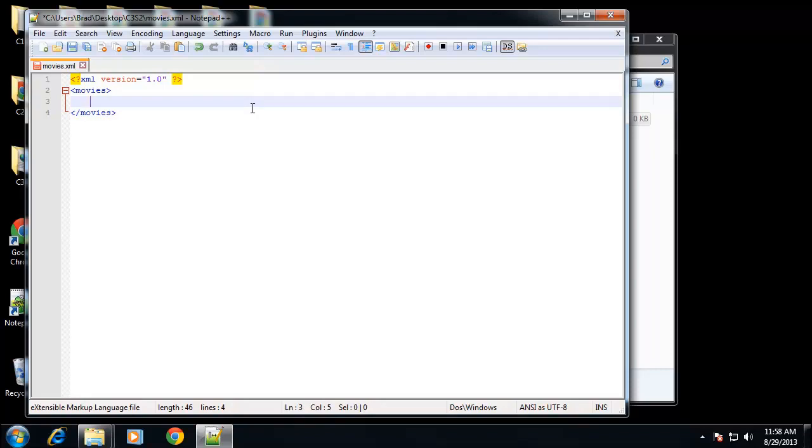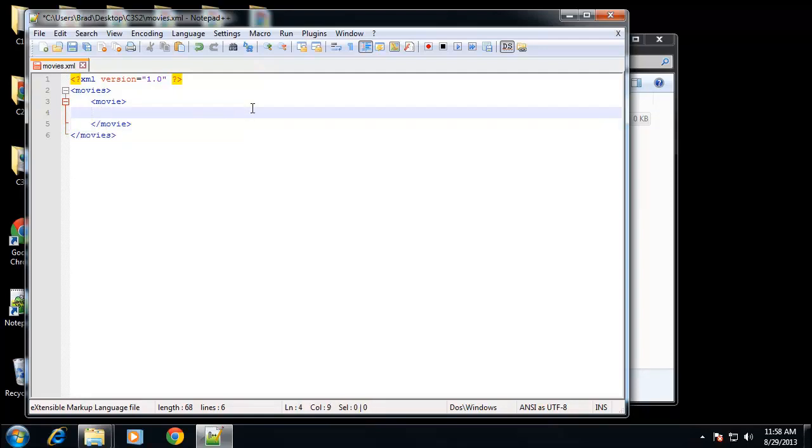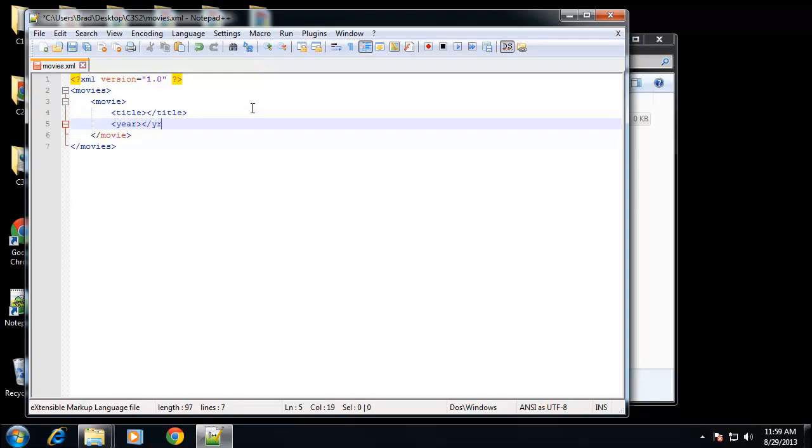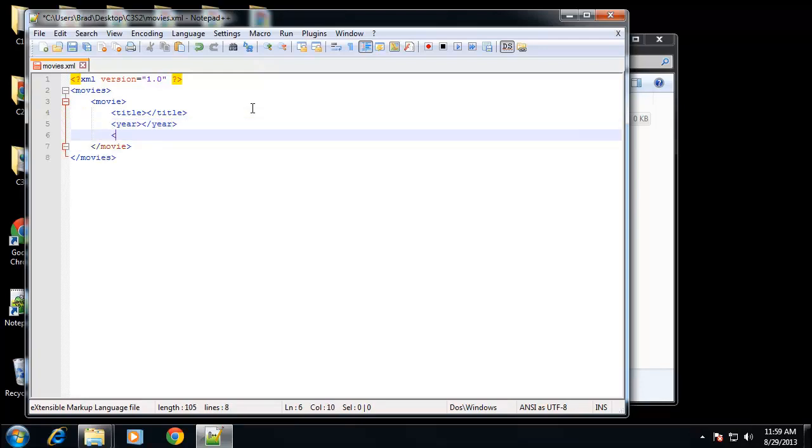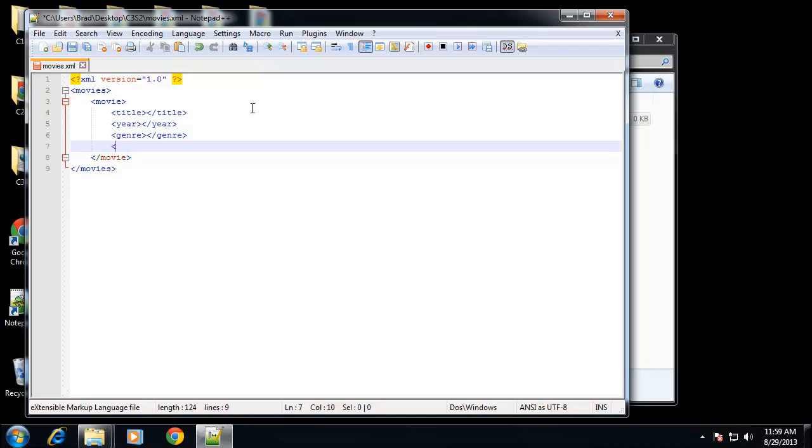The next thing we want to add is our child elements. So in the movies element, we will have the movie element. Alright, so in that child element, we want to have some subchild elements. So we'll have title, year, genre, and finally we'll have director. Oops, sorry, I can't type today. All right, so this is the movie element.